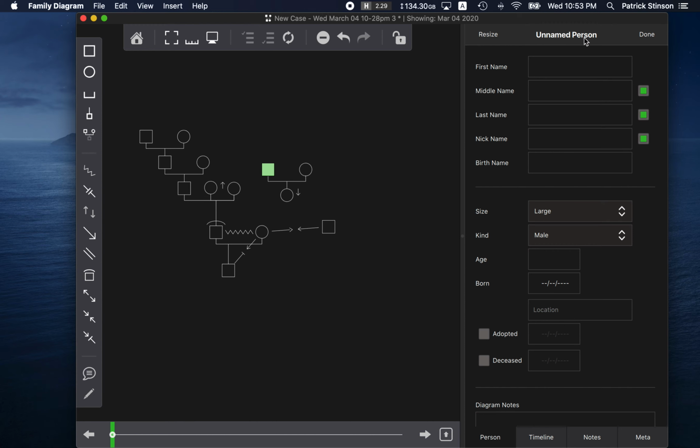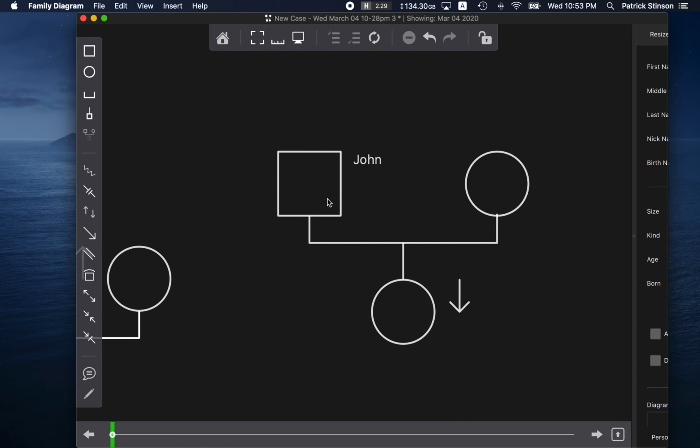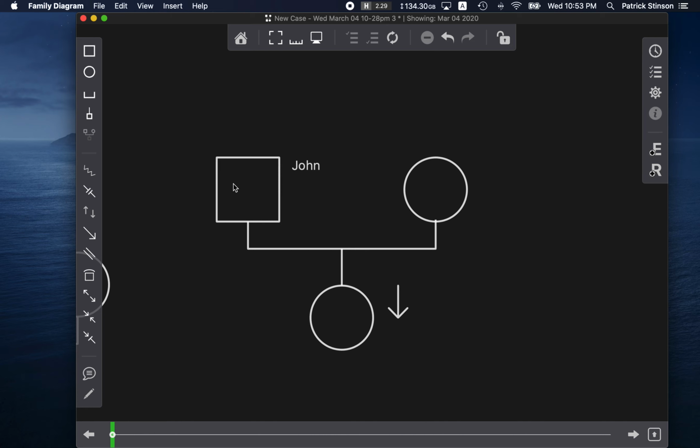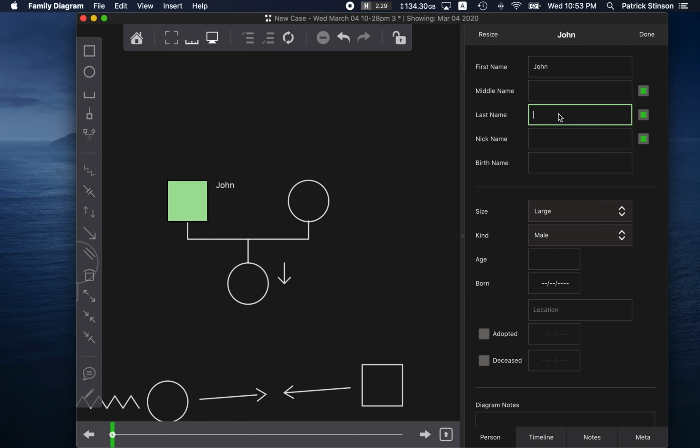You can see that they're currently unnamed, but if I type this in, I'll name this person John, and it updates the name up here. So now you know you're editing John, right? Here I'm going to zoom in with my trackpad. Here you can see that this person's name is John. Oops, I closed it. So let's just do that again. And then I'll give them a last name, Smith. There, it updates the name here.